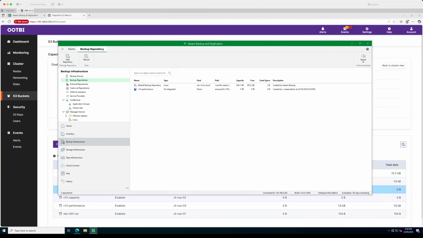We can now see that the performance bucket has been created. We can now go ahead and create the others. I'm just going to skip ahead here and get those created the same way that we did the performance, and then we'll go ahead and do our SOBR. Here I have the performance and capacity tiers created.